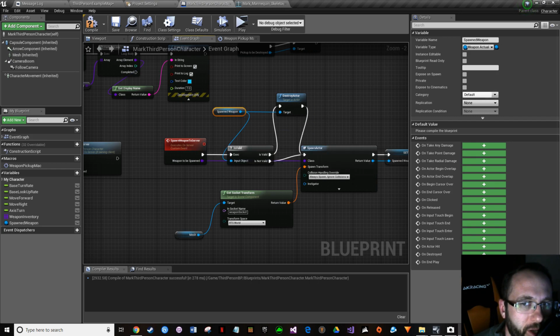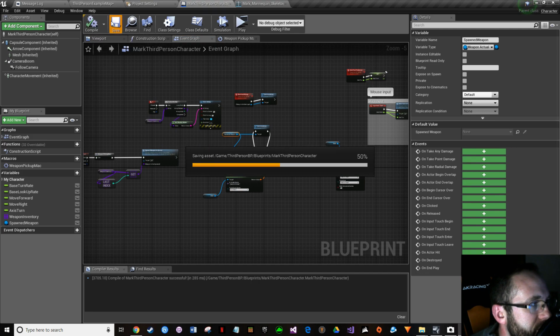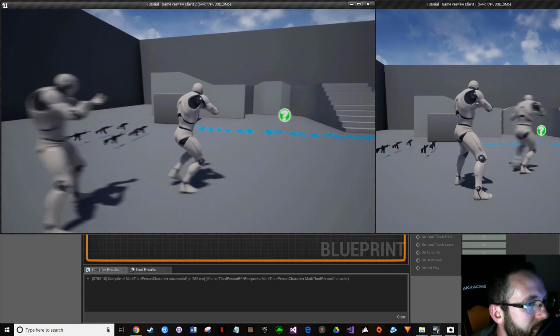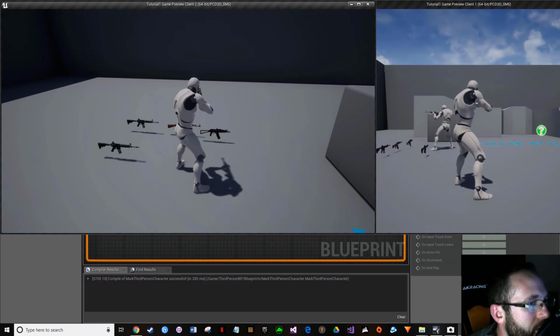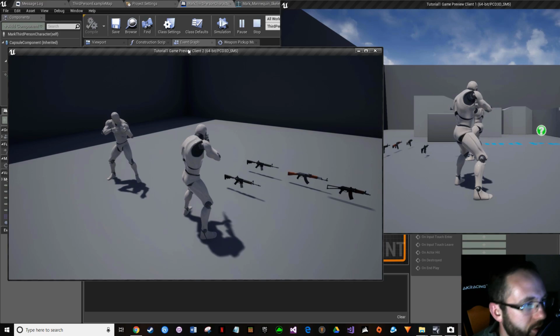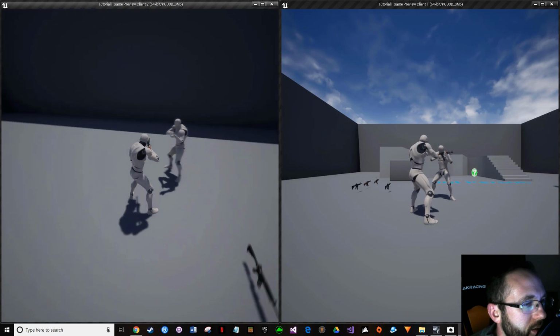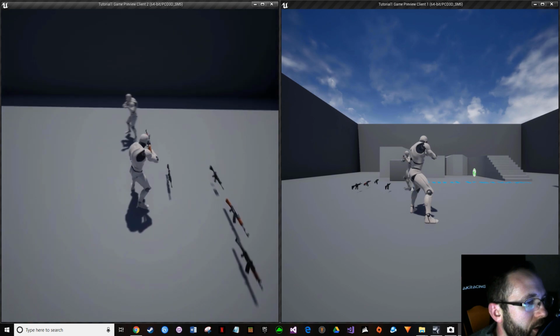And I'm just double checking on my notes to see if there's anything else that we need to do. I don't think so. So we're going to go ahead and compile, save all, and we're going to press play, and we're going to see what happens, see if I messed this up or not. Okay, so client 2 goes over, picks up a weapon. Oh, look at that. Shift F1, grab it, Windows, left arrow, okay, and look at that. He has the rifle, and these are both clients, so they're both seeing it. That's good. So let's see what happens.